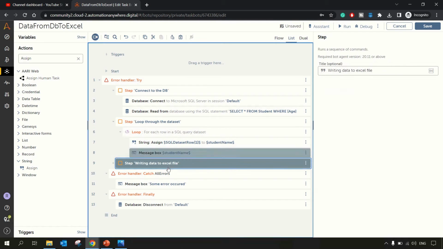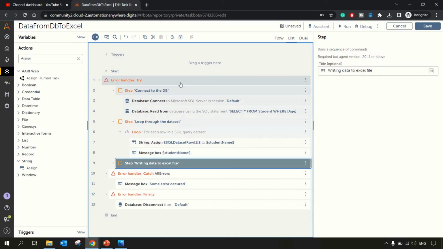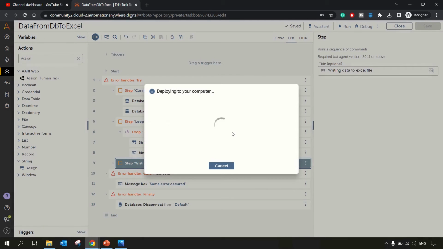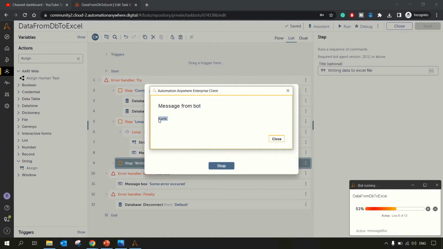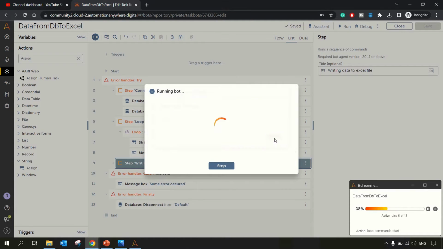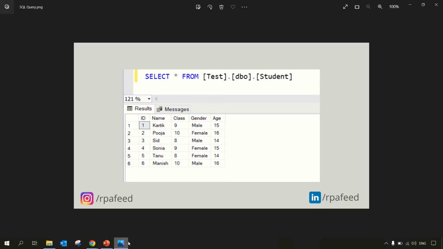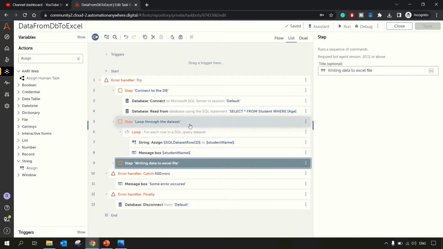Okay, this is done. Let's run this bot once to check if we are able to retrieve the data from the database successfully. It's running, and we got the first names as Karthik, Pooja, Sonia and Manish. So we were able to retrieve the first name for all the records. Remember we got 4 records, as the age greater than 14 is only for 4 records. So our query is working fine, database connectivity is working fine, and we are able to loop through the records as well.